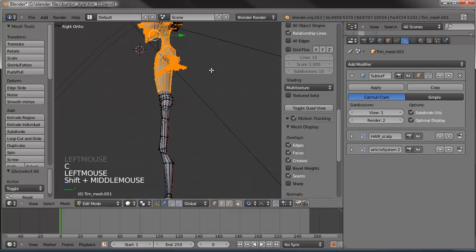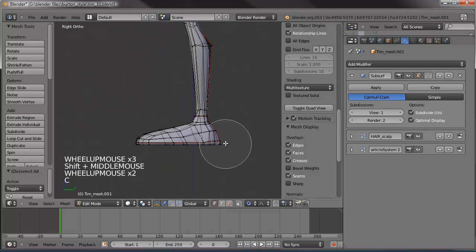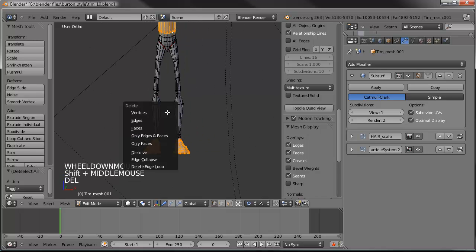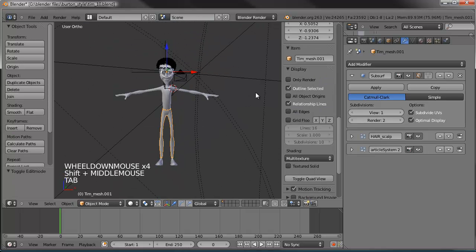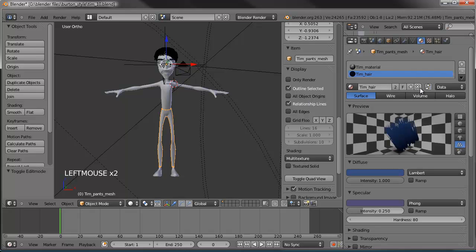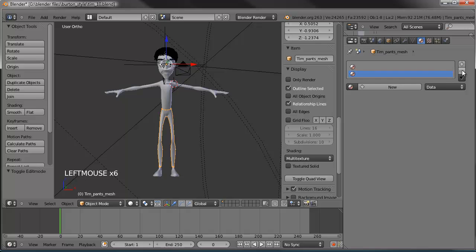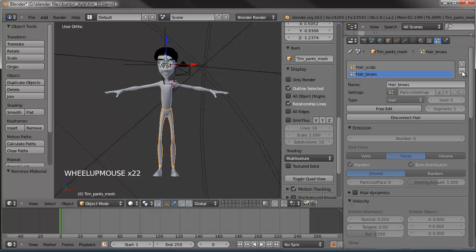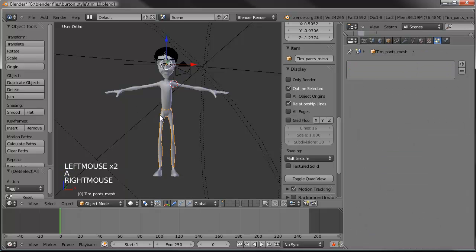Okay, and then we'll delete down here around his feet. Okay, so we'll go ahead and hit delete. Just get rid of those vertices. Tab out. And let's go ahead and name this Tim Pants Mesh. Okay. And we need to get rid of all the extra stuff that's applied to that. So let's go to our materials. Go ahead and delete both of those. Go to our particles and scroll up here and go ahead and get rid of those off of there. And now I should be good to go.